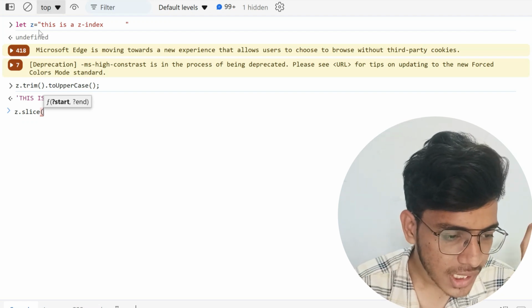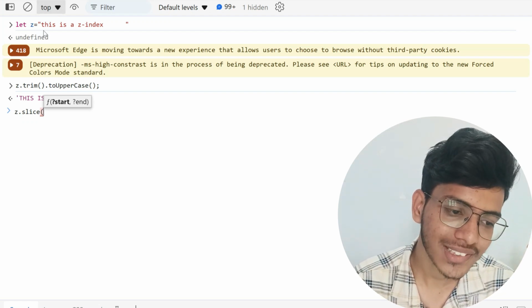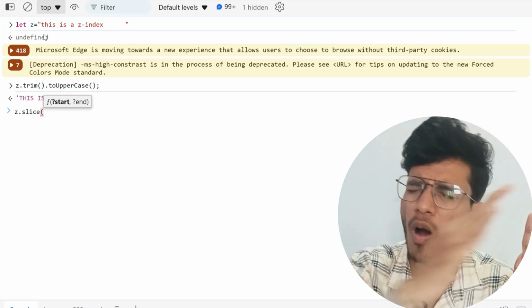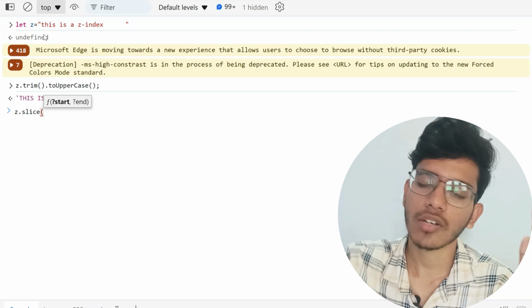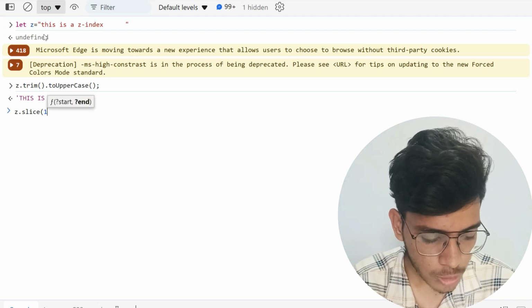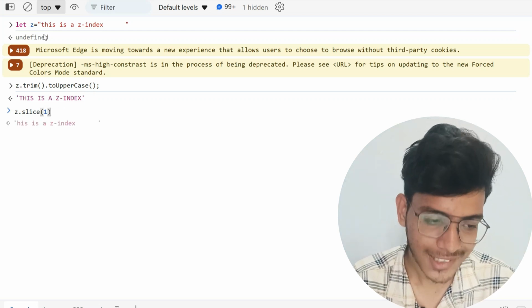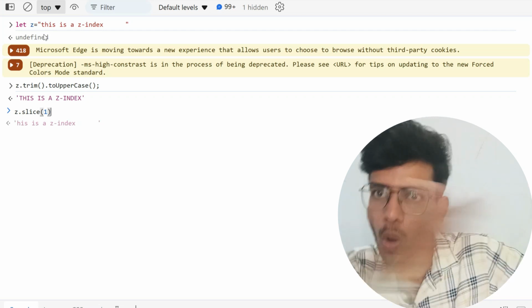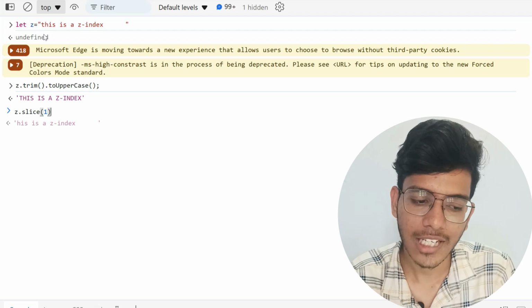Here you can see that T has index 0, H has index 1. So from index 1 I want to print all the characters of the rest of the string. So I will give 1. That's all. Now you can see that from index 1 to the end my string is getting printed.